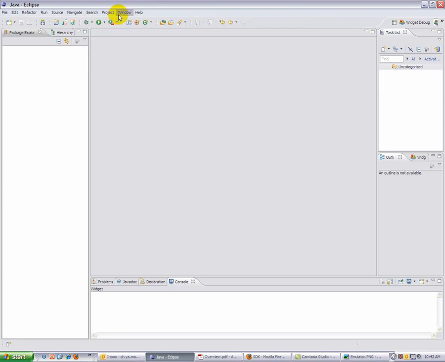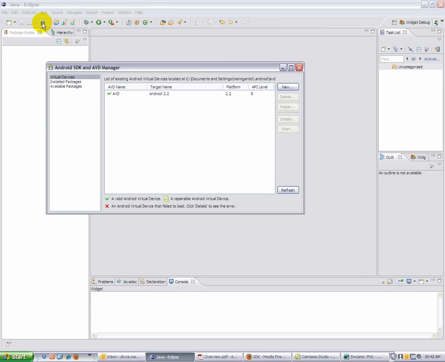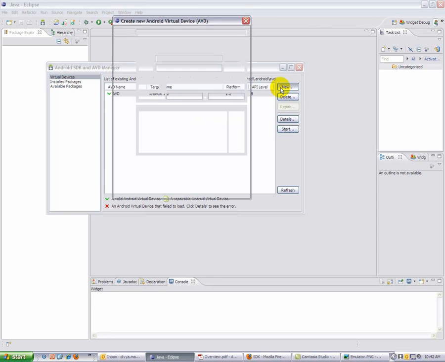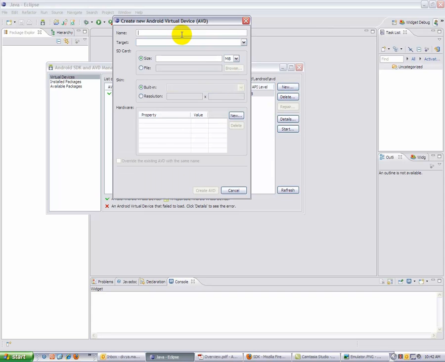Next step is to set up an AVD. You can either select the option from Window, Android SDK and AVD Manager, or just click the icon right here. Android virtual devices are configurations of emulator options that let you better model an actual device. In order to create an AVD, click New. Give an AVD name, say AVD1. And then the target I choose in this case is Android 2.2.